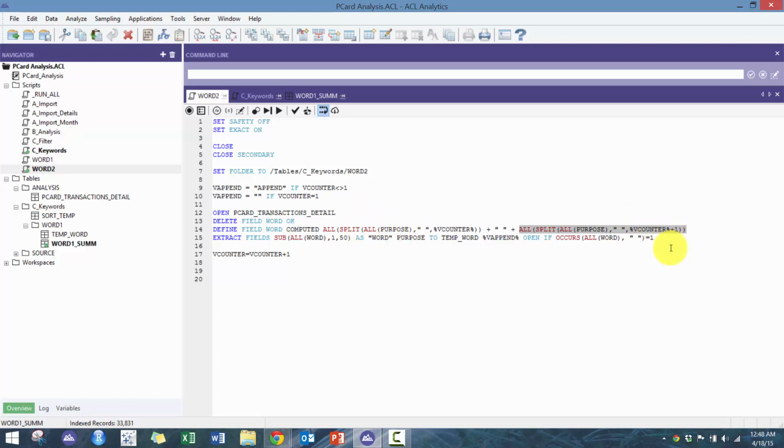So imagine I'm going to go through the first time. I'm going to look for the first word plus the next word beside it. And then here, pretty much the same thing, except I'm only going to append it if the number of spaces is one, which is basically going to count this space.